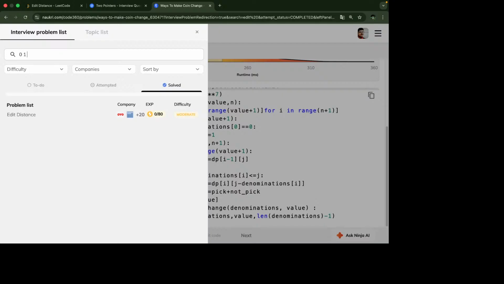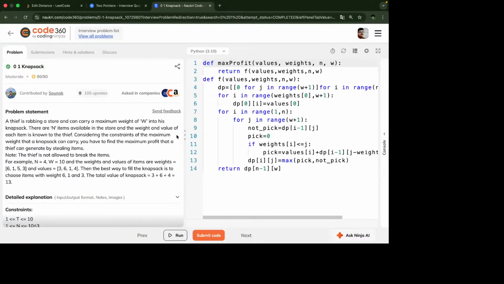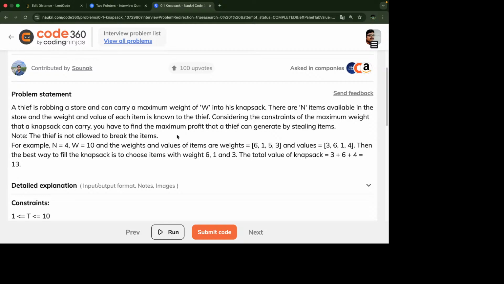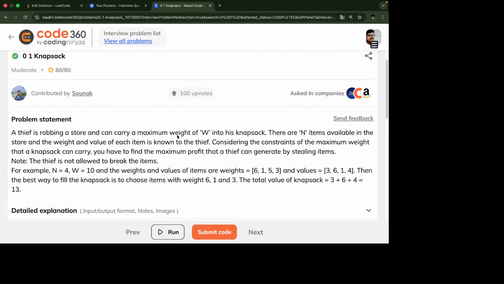So 01 knapsack. This one was asked in nearly 40 plus companies, and it is from the moderate level. So first, everyone, observe the problem statement.